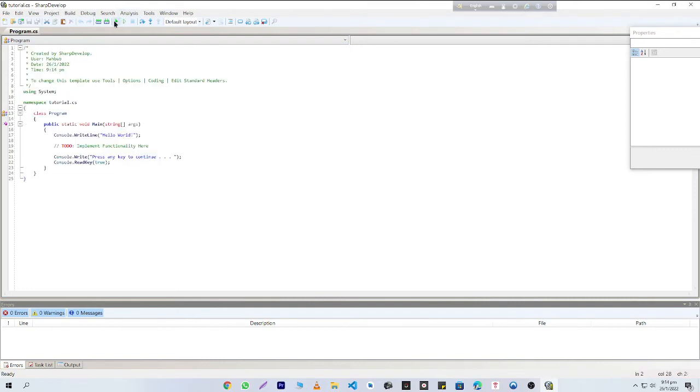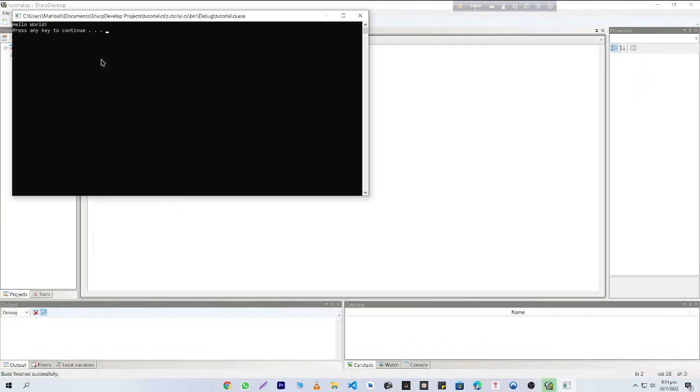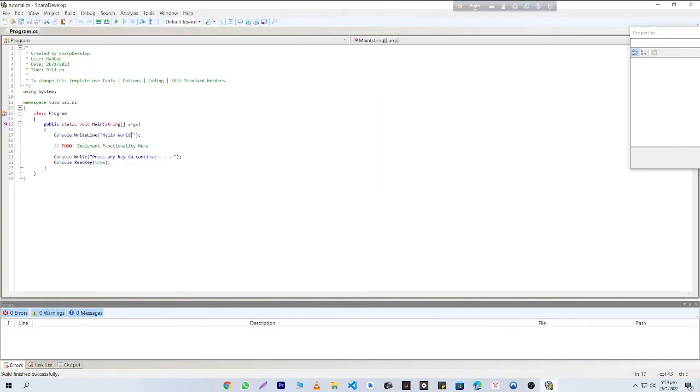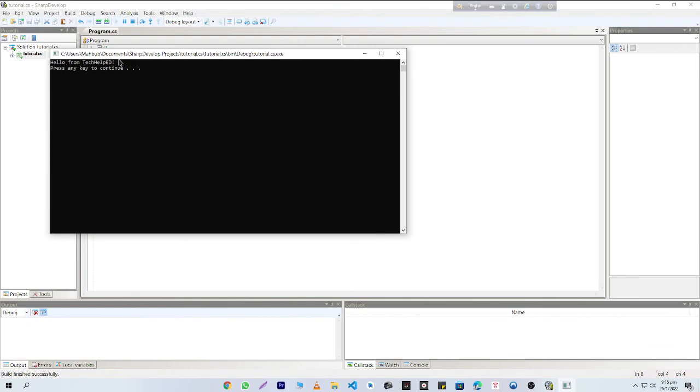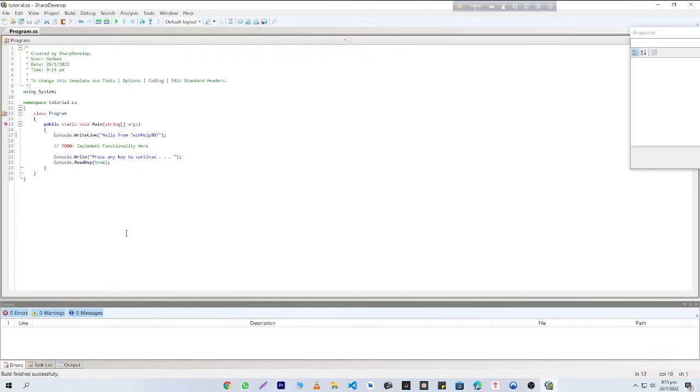If you run this from here, it will print hello world. Here I can change the code. I can write hello from TechHelpBD. Okay, if I write hello from TechHelpBD and run the code now, here you can see that it prints hello from TechHelpBD. In this way you can create and run a C# program on SharpDevelop.